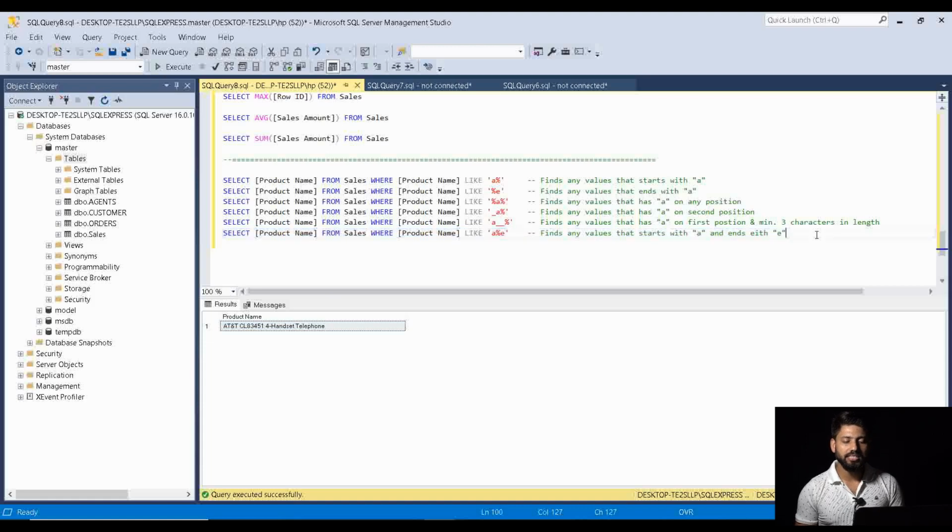So hope this is very much clear to you, and these are the wildcard characters, and they are very useful for sure and are going to help you a lot in your projects.